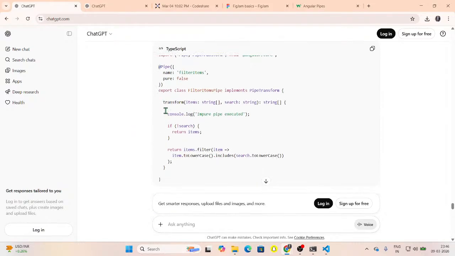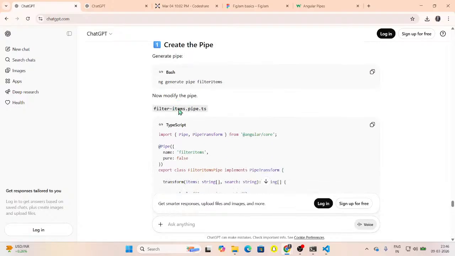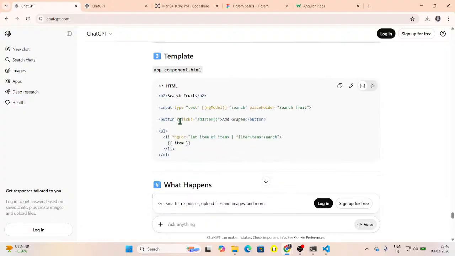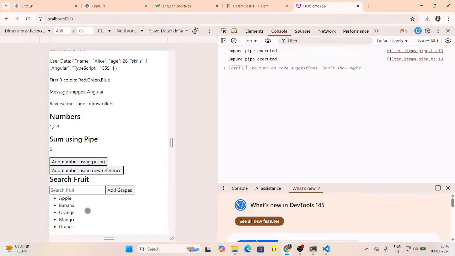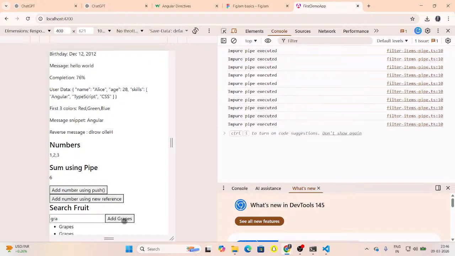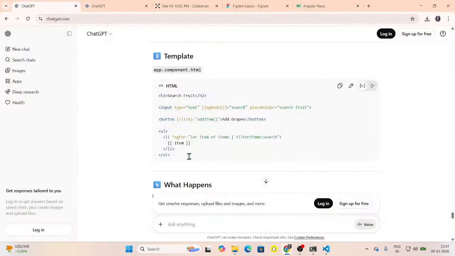So how is it done? We have used pure equals false and transform items. We are getting items here, the search filter, and in the filter we have created the functionality. Okay, add grape. We have added the grape. One time it is used, G or APE. Every time we can add the grape. Got it?